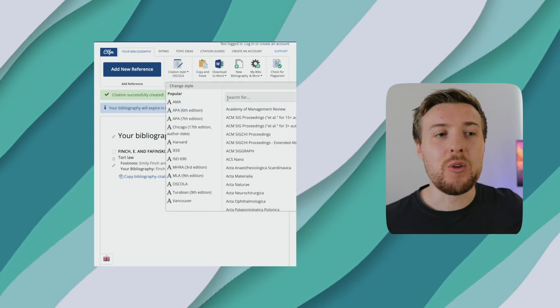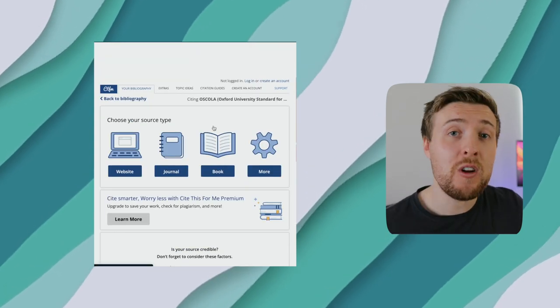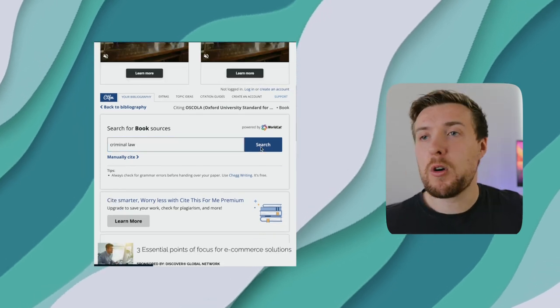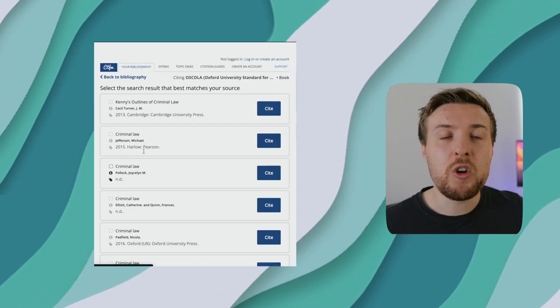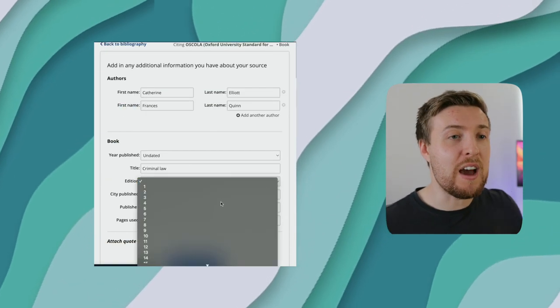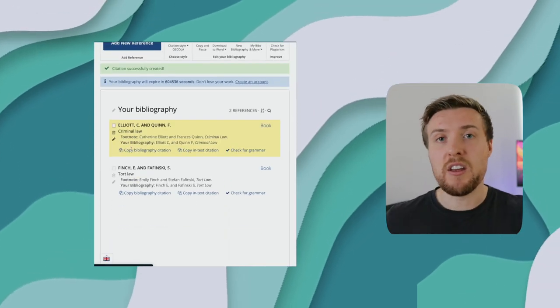In short, all we need to do is decide what referencing style we want to use. So for law students, this may be OSCOLA, and then we need to add our reference. This can be from a website, from a book, from a journal, from an article, from pretty much wherever we want. It's super easy to find what we want, edit that reference, and then basically have this fully constructed reference or citation that we can then use and add to our essays.